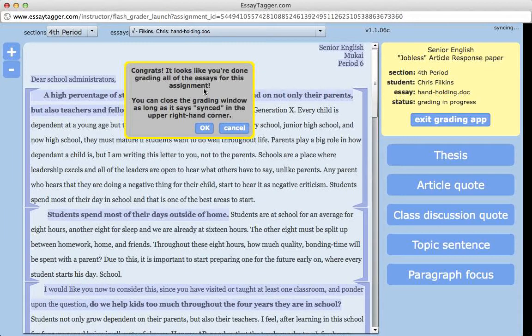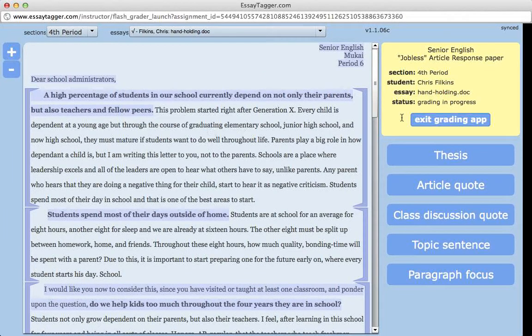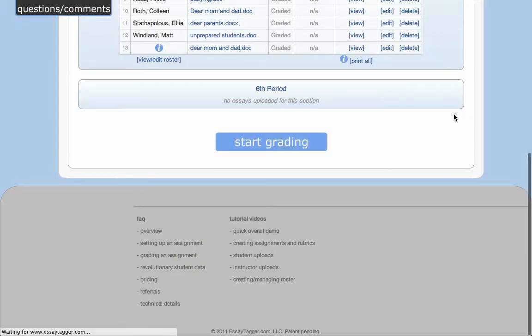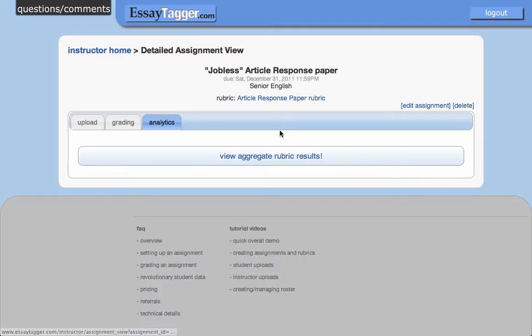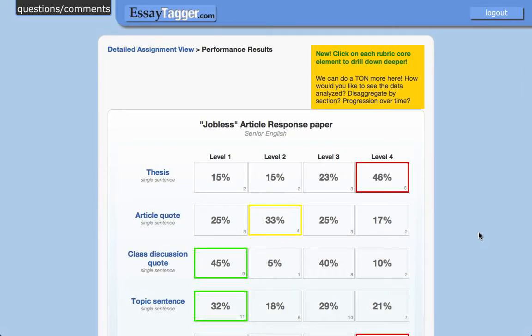The system tells me, congratulations, it looks like you're done grading all of your essays. And we exit, and we go back to the assignment view page. So from here, we can go to the Analytics tab, and now that I've finished grading all of my sample essays, I'm going to view my rubric results. And we'll see the rubric results grid.